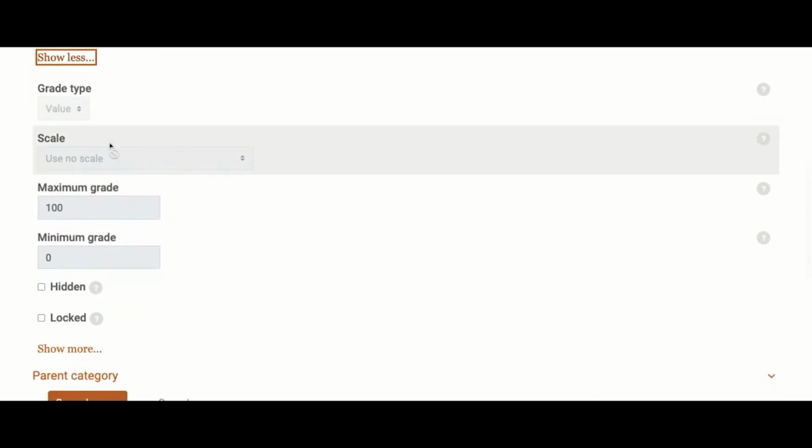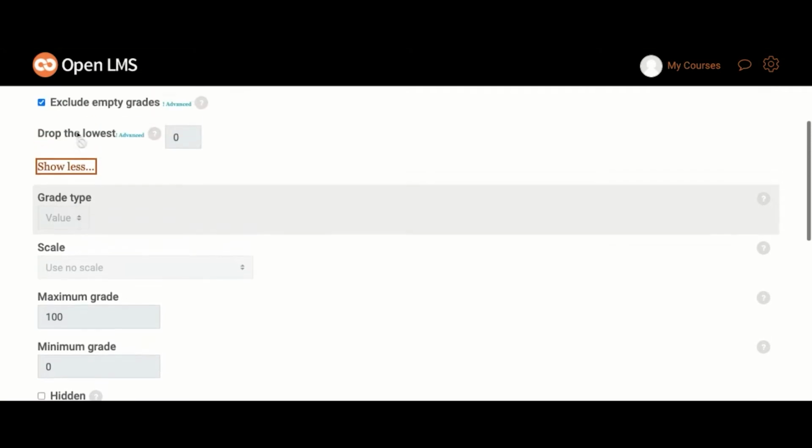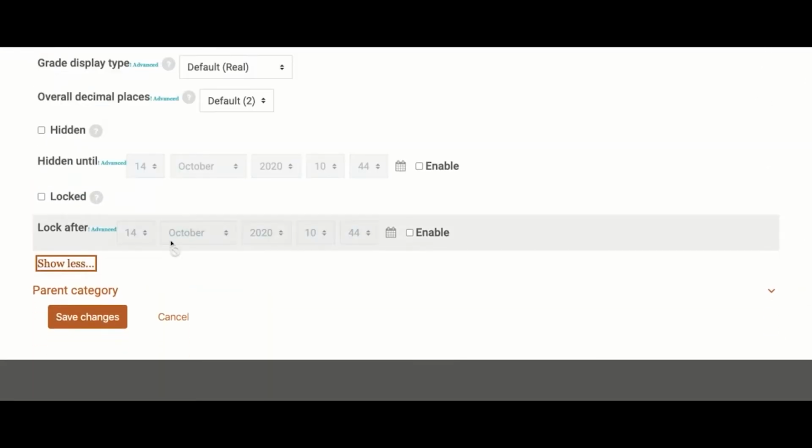So going down here, some of these other settings, maximum grade, minimum grade, these are grayed out. So again, based on the aggregation method that we're using, these options aren't available at the moment.